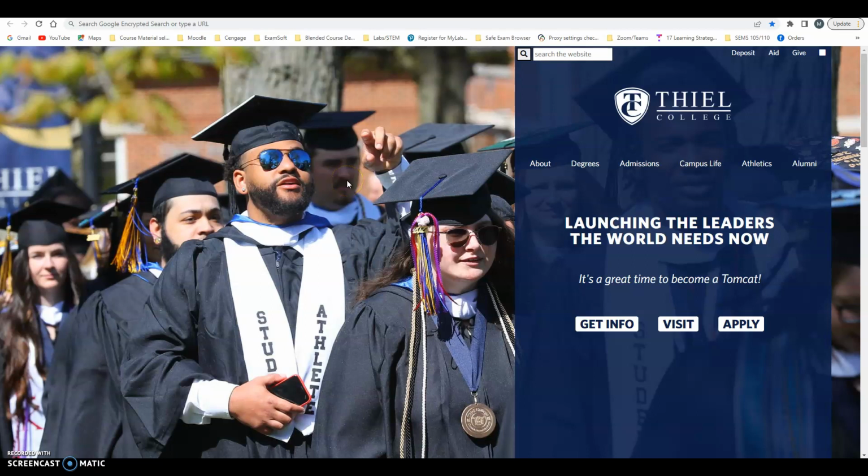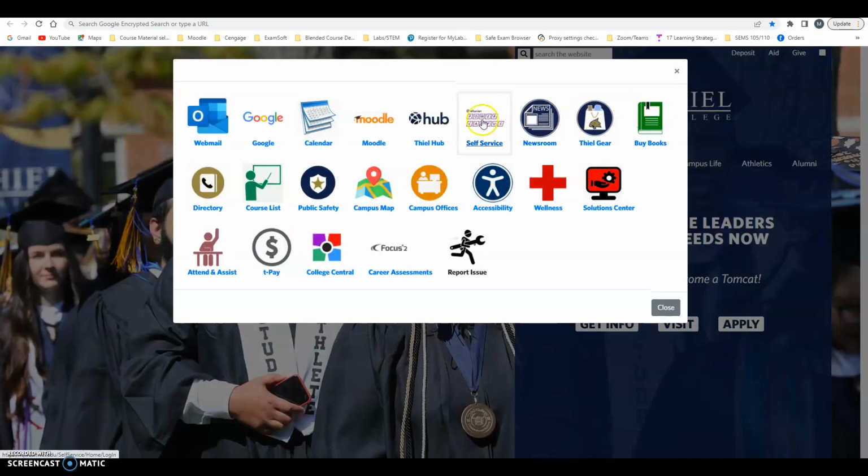To access self-service, you simply go to the Teal website at teal.edu and click on the Tomcat tunnel up at the top right-hand corner, which is the little white box. From here, you select self-service.